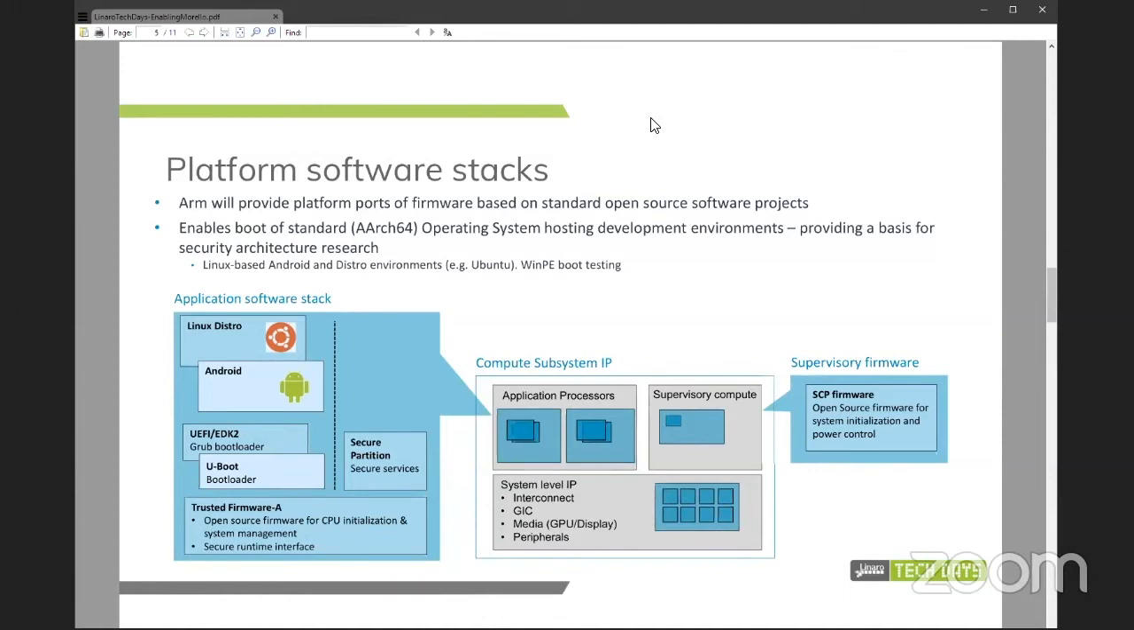The supervisory firmware is open source firmware. The SCP firmware project is available on GitHub, and the SCP will be the first bit of compute to run out of reset. It deals with a whole load of low-level IP initialization, so configuring the interconnect for the path to memory, but also power control and the bring up of the application compute.